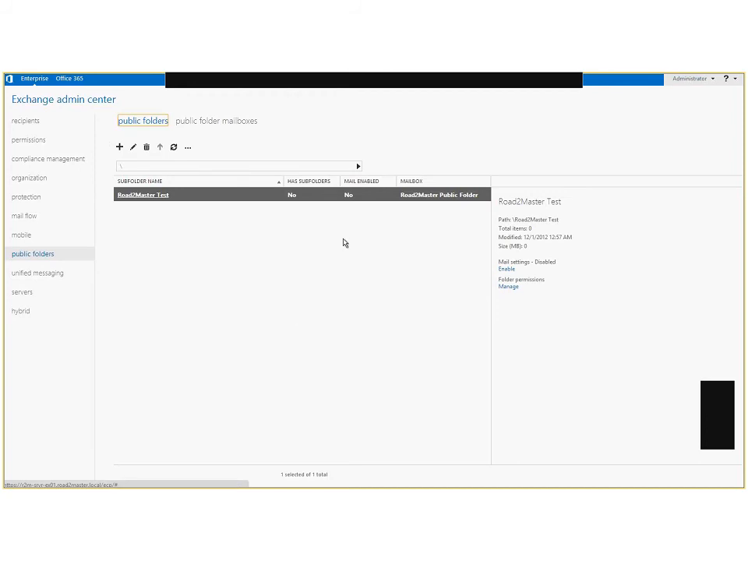If there are options here, like if you want to mail enable that, or mail disable that, this is the option that you use. And if you want to manage the permissions, this is what you can use with the public folders.